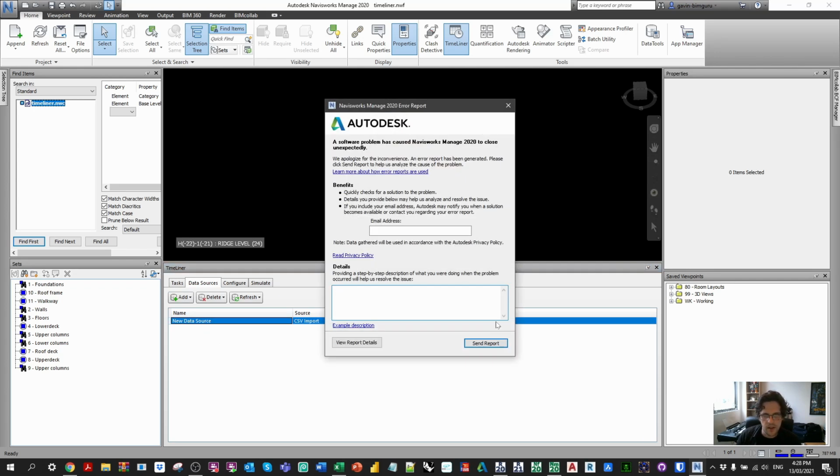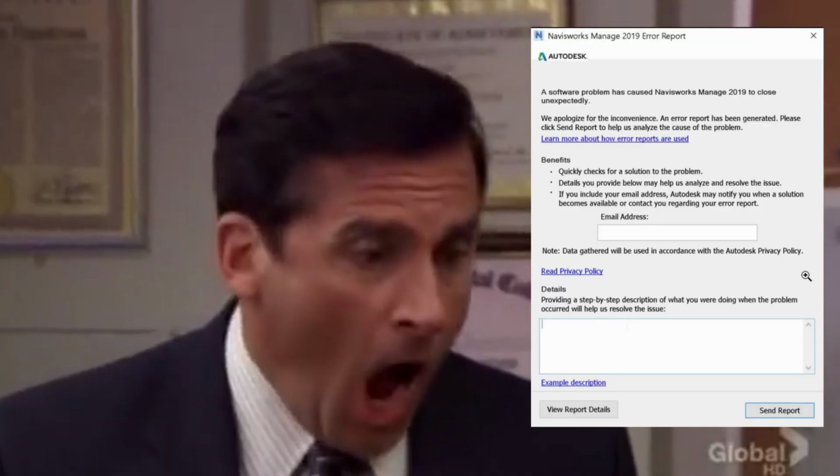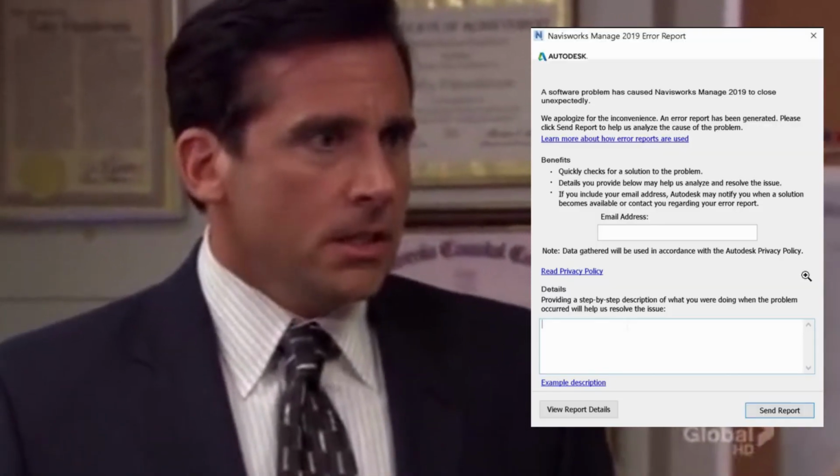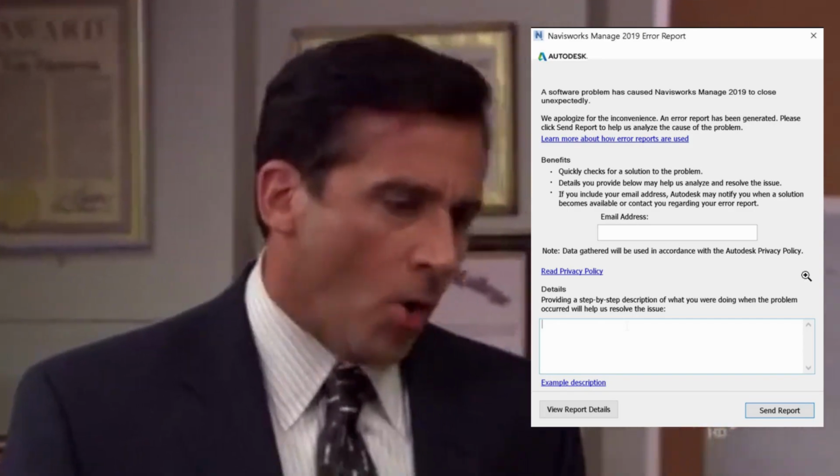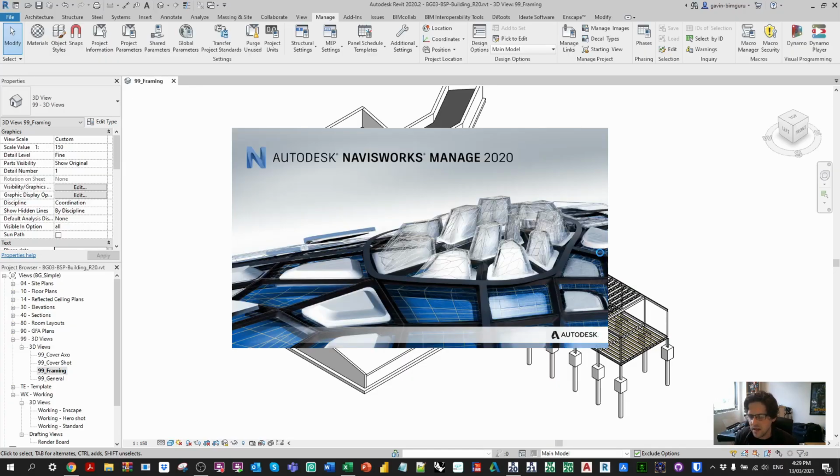So I'll synchronize with my... well, I guess that happens. So there we go, we crashed. So I'll just reopen it. As you can see, Autodesk software doesn't always do what it's meant to do, unfortunately. Luckily I saved right before I started doing this.